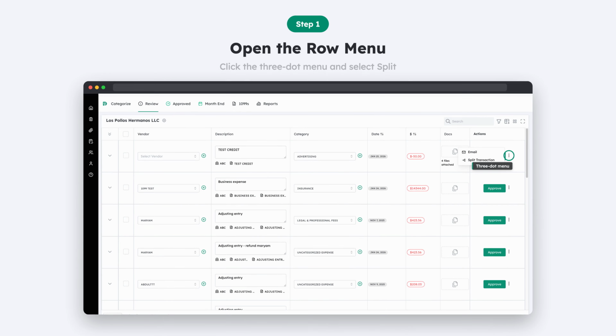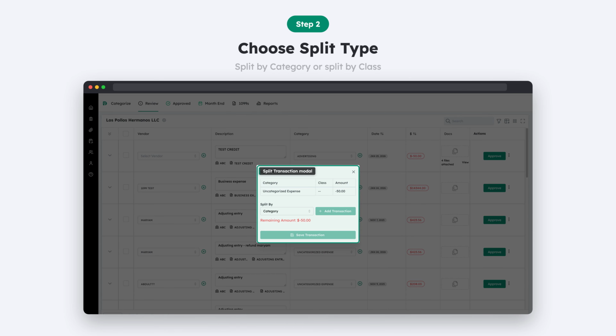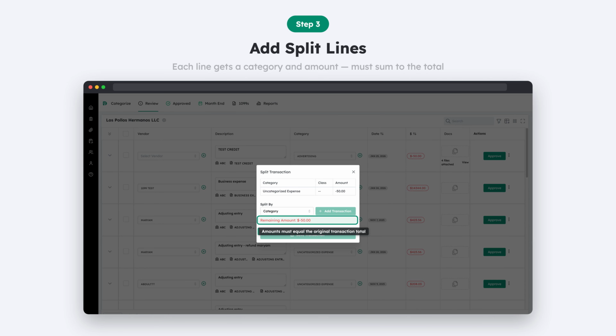Sometimes a single transaction needs to be split across multiple categories or classes. Click the three-dot menu on any transaction row and select Split. The Split modal opens and asks whether you want to split by category or by class. Choose your split type, and you'll see the original transaction amount at the top. Add split lines by clicking Add Transaction.